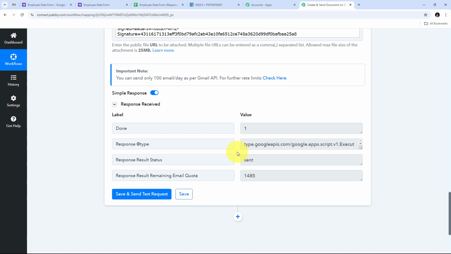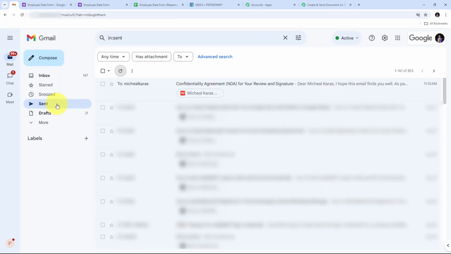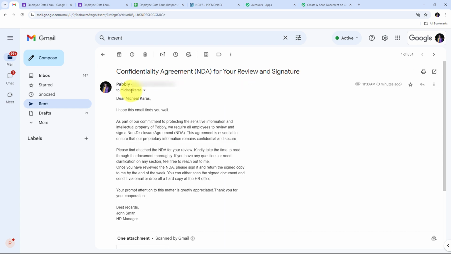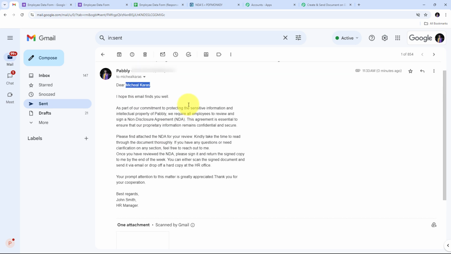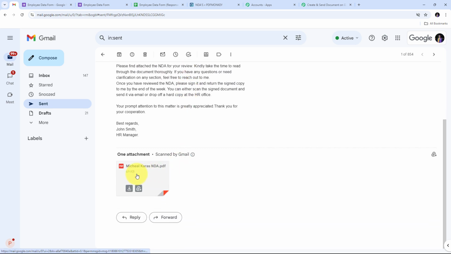So to check whether I sent the document or not, I'm going to take you to Gmail, and on Gmail I'm on my sent section, and here we can see I've sent this email to Michael Karras. So this was the name of my employee. So I'm going to open this email, and here this is my email which was sent to Michael Karras. Also with this email I have added this document which is Michael Karras NDA.pdf. So this was my file name, and I have created this document by using PDFMonkey.